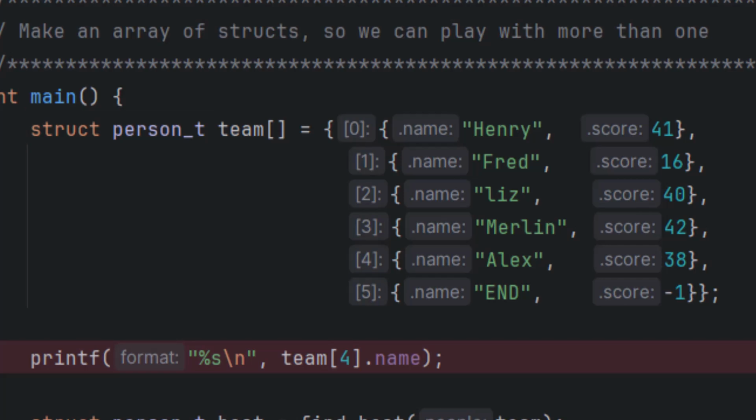And then I've used an array initializer to fill in that array. An array initializer has curly brackets around the end. And then because it's a struct, we have curly brackets around each entry within that struct. And then the rule is that you put in the values for each field in the order that the fields were declared in the struct. So when I declared the struct, I said name was the first field and score was the second field. So this will create one struct that has Henry for the name and 41 for the score. The second entry in the array will be Fred with a score of 16, and so on and so forth.